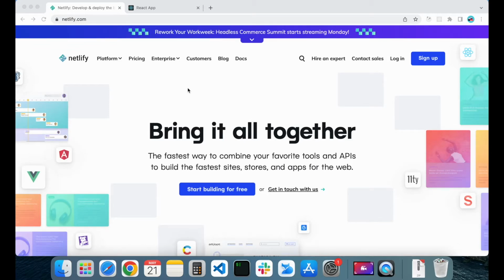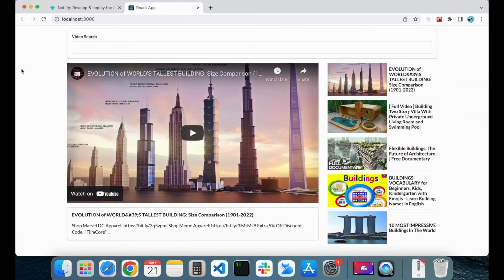And in today's video, we're going to talk about how to deploy a React application to Netlify. For those of you who don't know, Netlify is a hosting platform that allows you to host your content easily for free. And what's great about it is you can deploy a React application in only a couple minutes. So before I show you how to deploy, I just want to show you what the React application is.